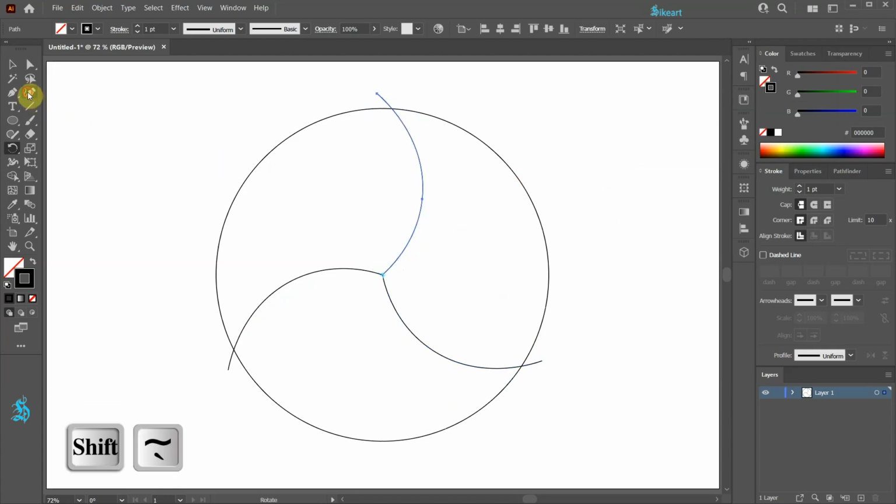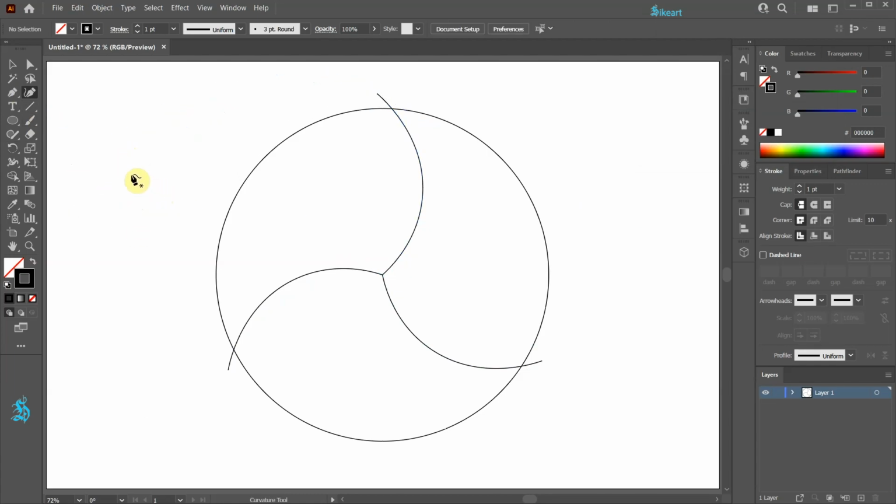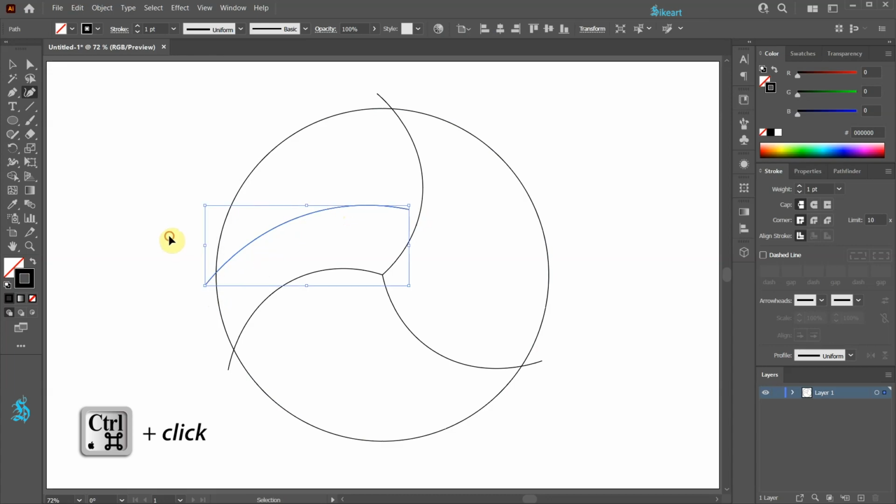Select the curvature tool again. Now we will draw these two lines. First, click away from this line, then in the middle and outside the circle's boundary. And draw another curvy line above the existing one.